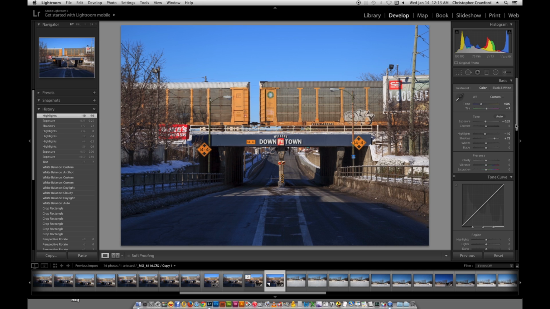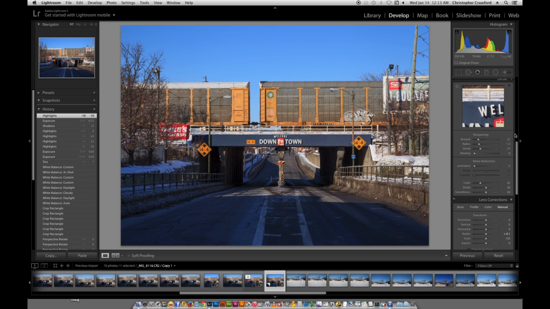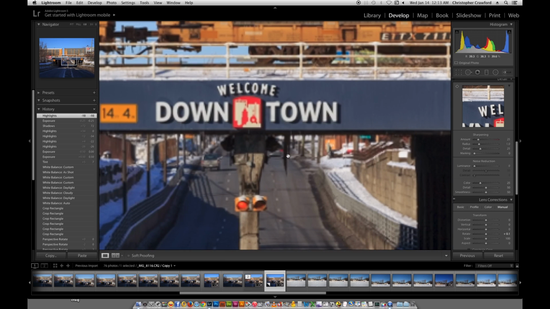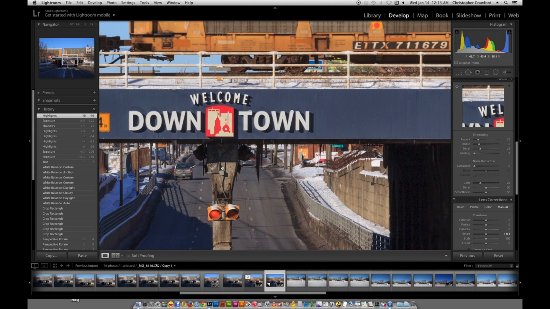Now let's go down to the sharpening and noise reduction settings. And we should view it at 100% when we do this. Now, if we look at it magnified like this, we see that noise is not an issue in the midtones and the light tones, but it is in these dark tones.